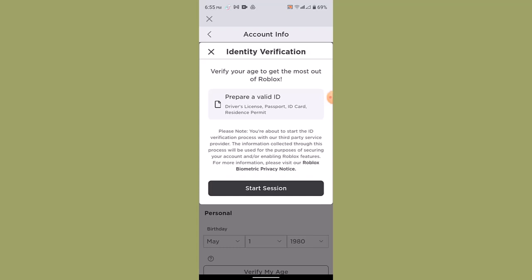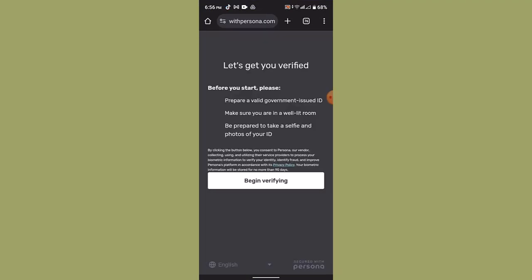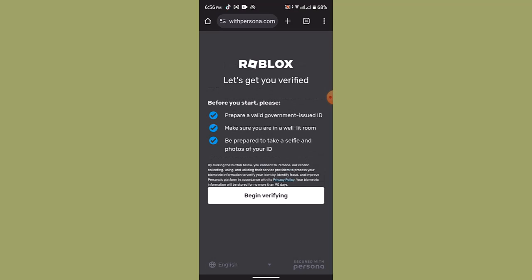If you want to begin with the verification, then tap on start session and it's going to take you to a web page where it's going to inform you about the list of IDs that are required, and instruct you step by step on how you can actually verify your age. So in this way, you can verify your age on Roblox without ID.